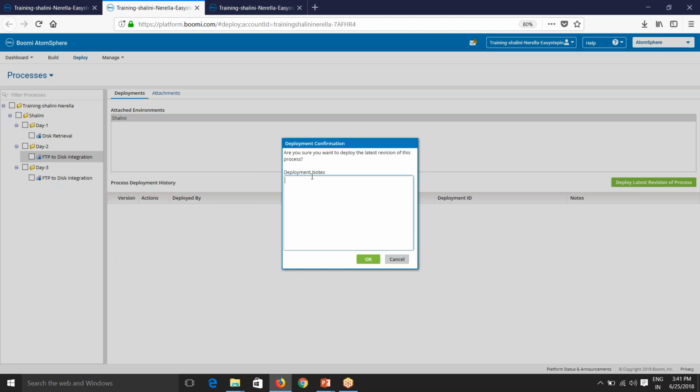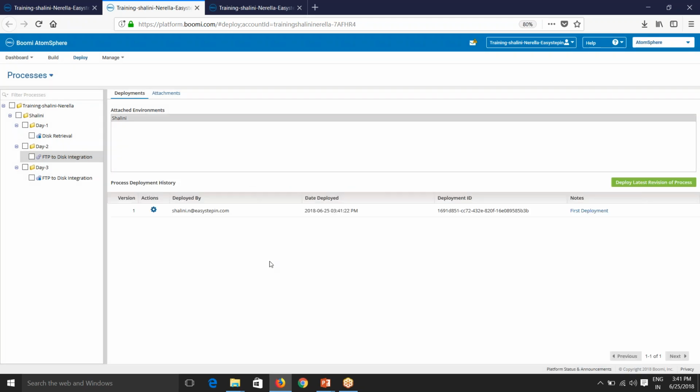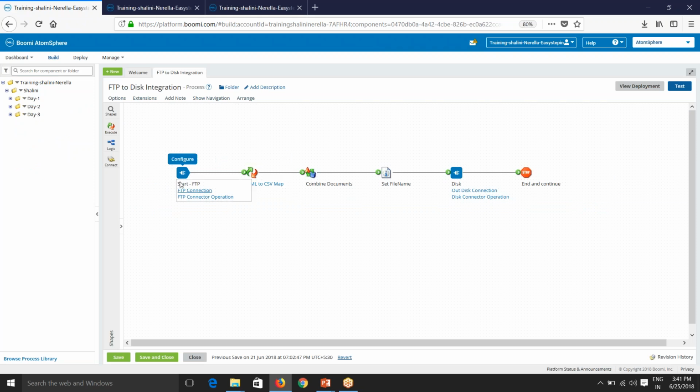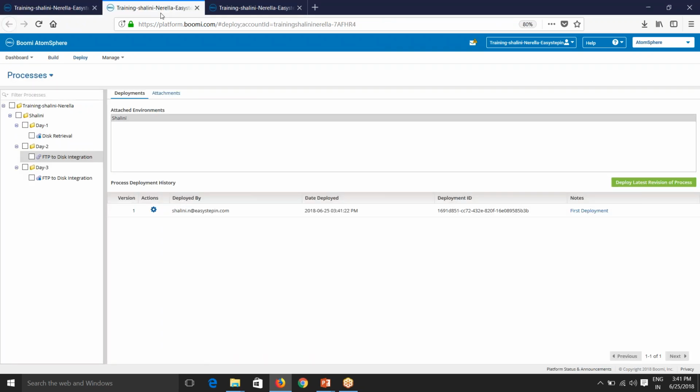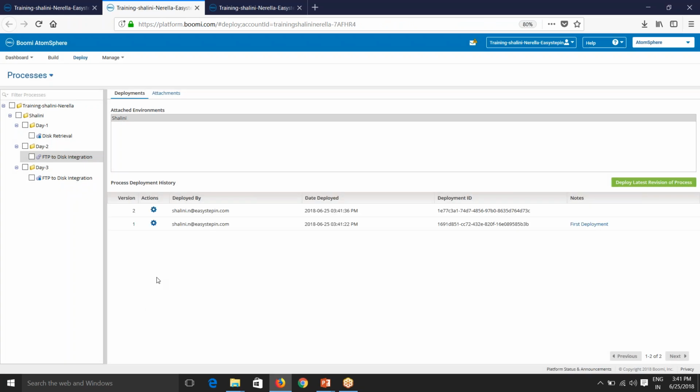It is always good to give deployment notes. First deployment. Whenever you modify something and you're deploying it, it's better to mention the change here. And this is deployed. Say you have modified something in your process and you want to deploy it back. You can go here and say deploy latest revision of processes.